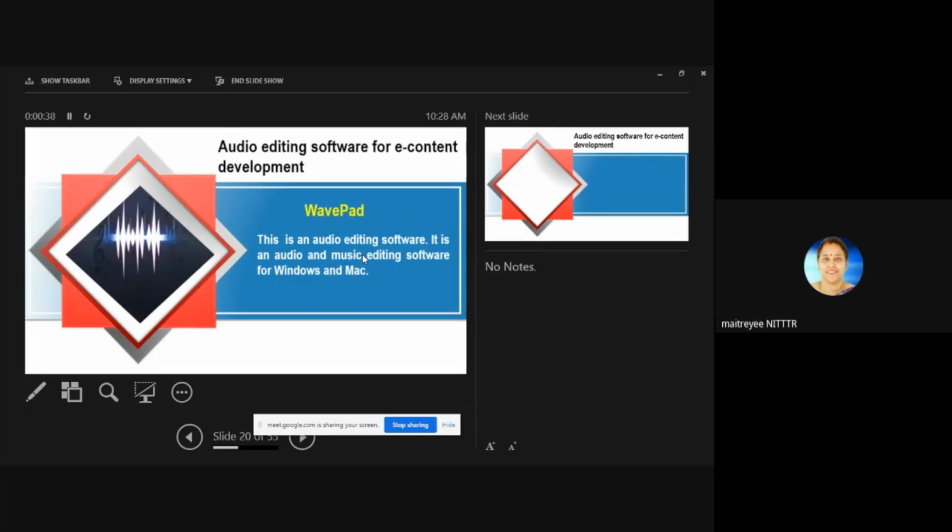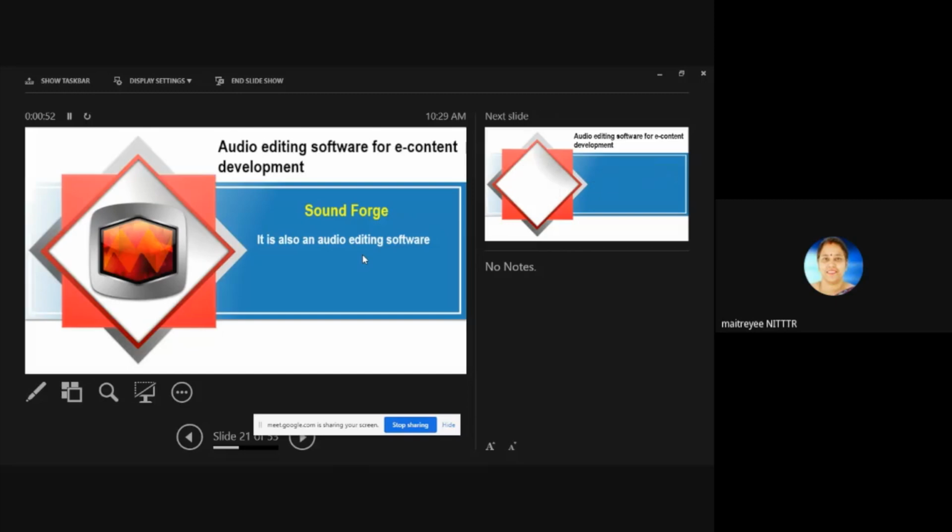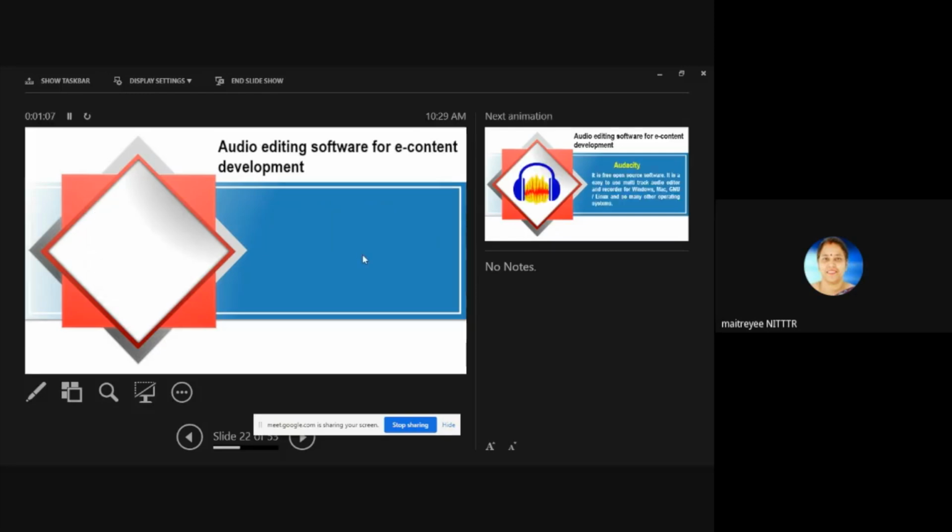So the first audio editing software is WavePad. This is an editing software for audio and music for the Windows operating system and for the Mac operating system also. SoundForge is a commercial software. This is not open source, and it is used for audio editing, and it is a very strong software, right?